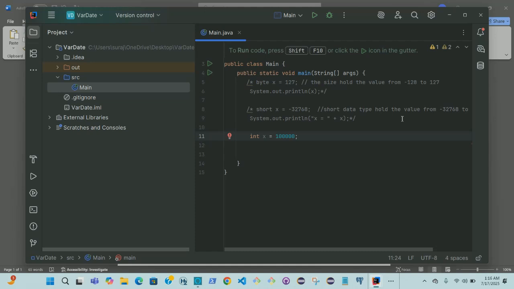That was 32,000, right? 32,767, the short. This is 100,000. That's larger by far, right? Okay, what if we add one more zero? 1, 2, 3, 4, 5, 6, million. You see, it holds a million. Okay. But let's add another zero. Let's see if it holds a billion.